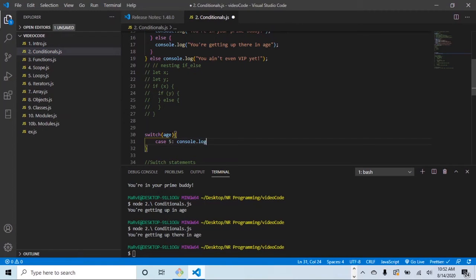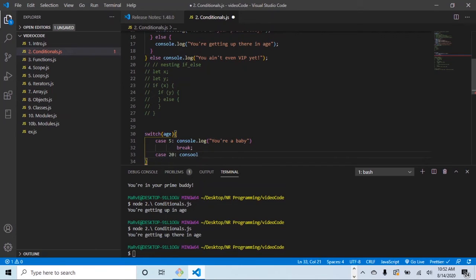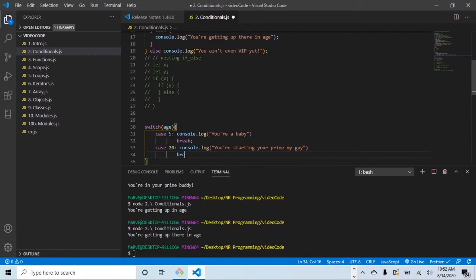Then it's going to console.log, you're a baby. And then we have to add our break. And now we're going to do case 20. We're going to do console.log, you're starting your prime, my guy. Break.